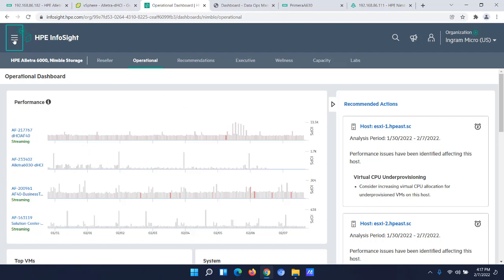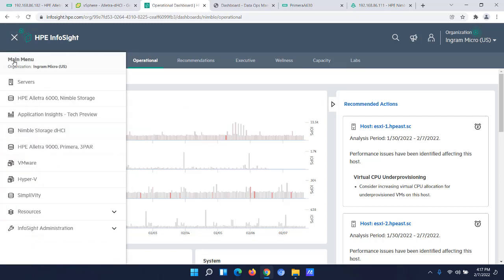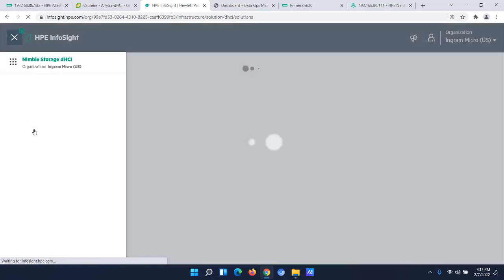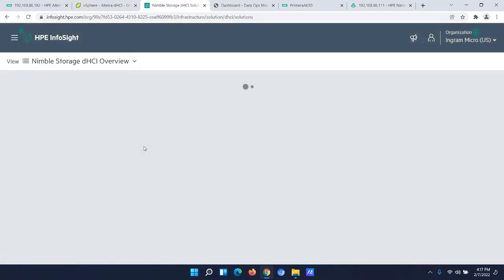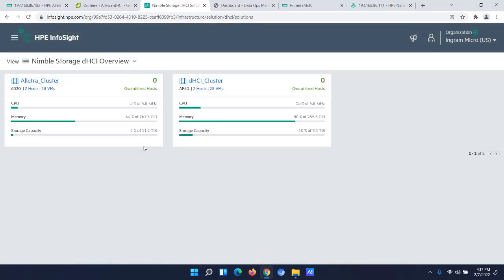If I go select this menu, we'll go back under this context. We'll see there's my Nimble Storage dHCI solutions. I'll select that because, again, I have a Nimble dHCI-based Alletra solution. But here we can see the Alletra solution alongside the solution I have built off an AF40. All right, so those are both here as well.